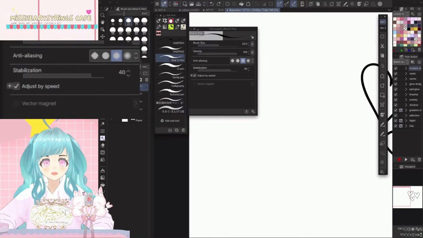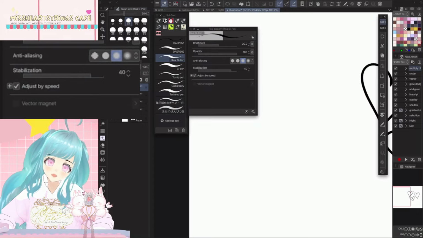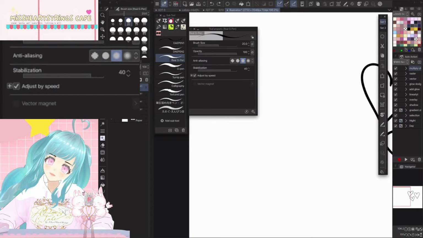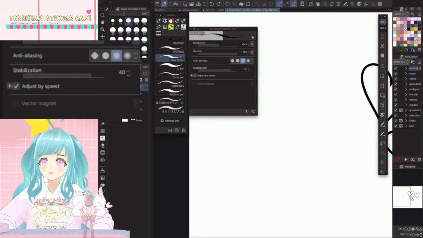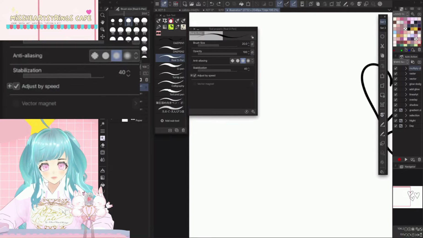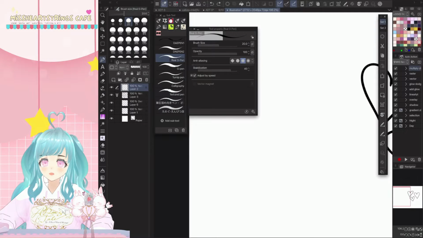Depending on the size, I've noticed my ranges would usually be around 35 onwards. But yeah, those are my comfortable numbers, and it does depend on the pen that you're using, how high your stabilization should be. Now, those are the things that you would usually use. The other things you can just play around with, or if you have any questions, please feel free to ask.